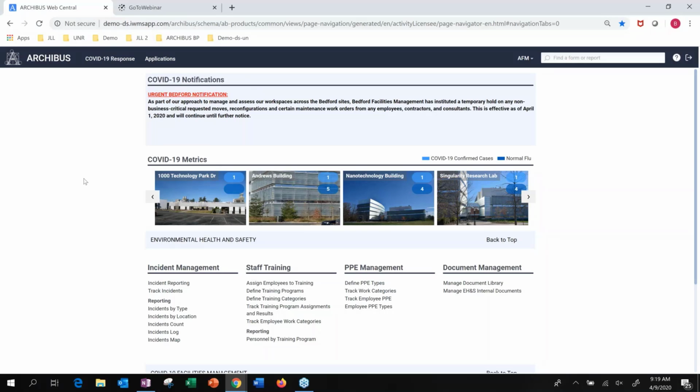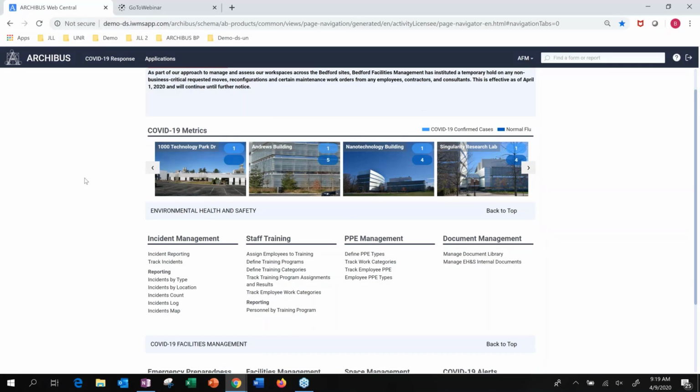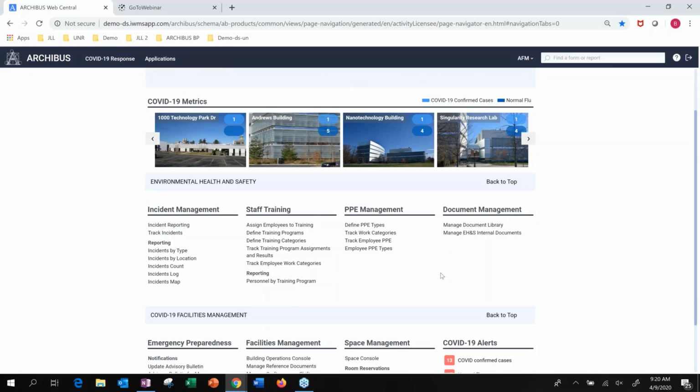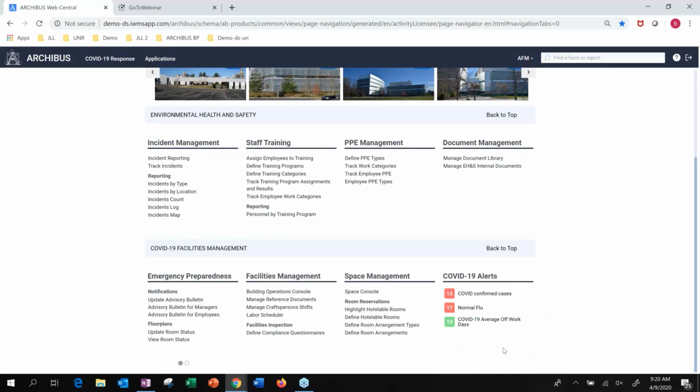In addition to this notification at the top, we've gone and added a series of different metrics to this homepage. These metrics are a great way to get a visual reference as to how your organization is actually performing, in this case, from an environmental health and safety standpoint, without having to drill further into a variety of different applications. So as you can see here, what we're depicting in these building metrics is an actual visualization of, within each building in the portfolio, how many incidents have been reported whereby somebody has COVID-19 and it's been confirmed, versus when people have been reporting that they're unwell, but it's actually been attributed to the normal flu. In addition to that, we have a series of what we've called our COVID-19 alerts.